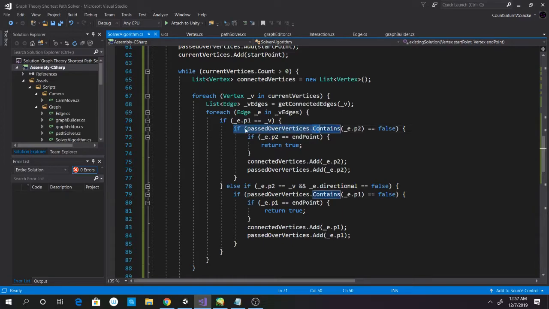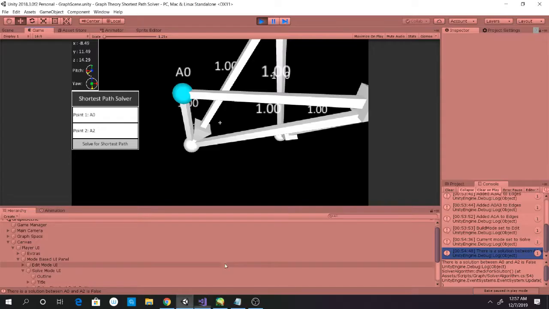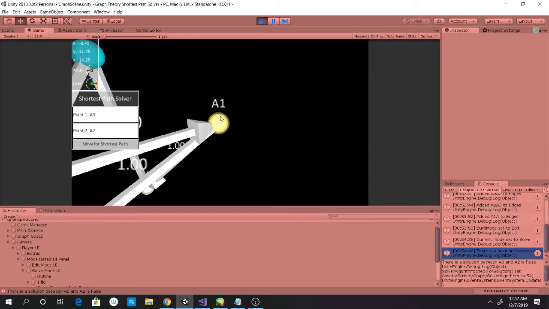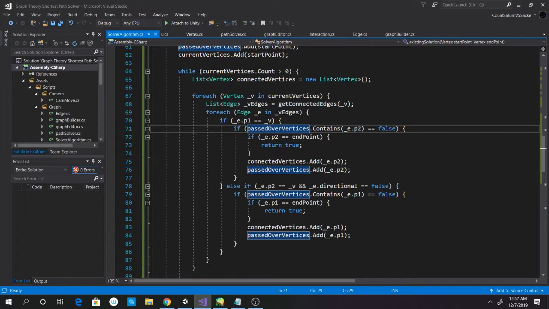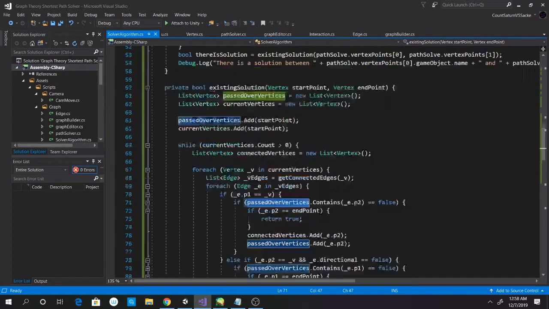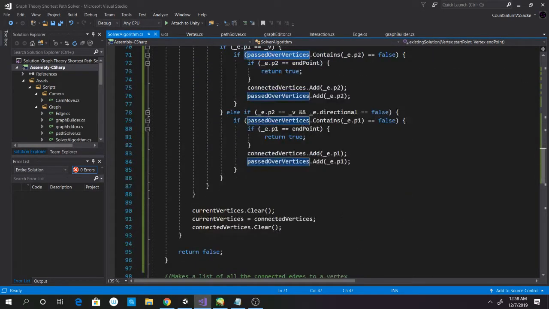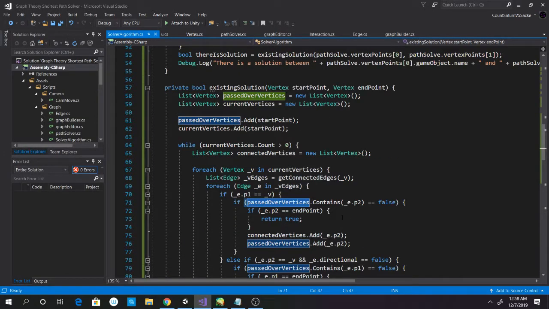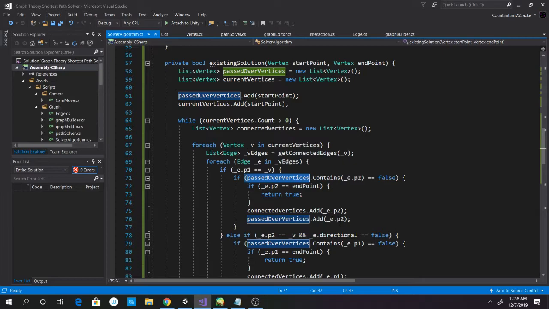And, well, if the vertex on the other side, which is definitely going to be this one, if it contains, and you have already passed over that vertex, then we're going to add it to the connected vertices, and the passed over vertices.